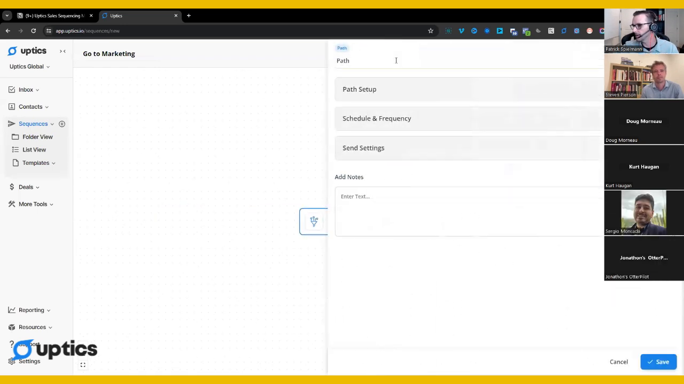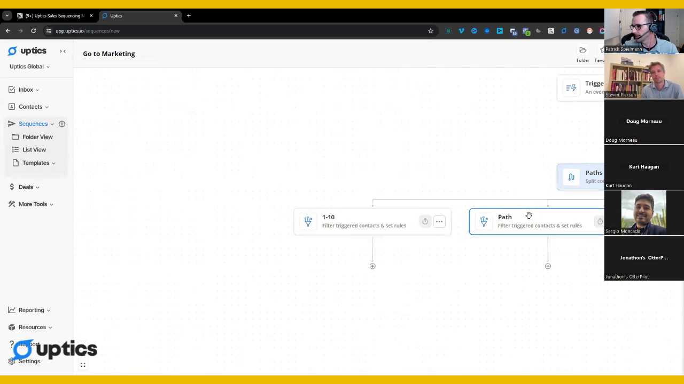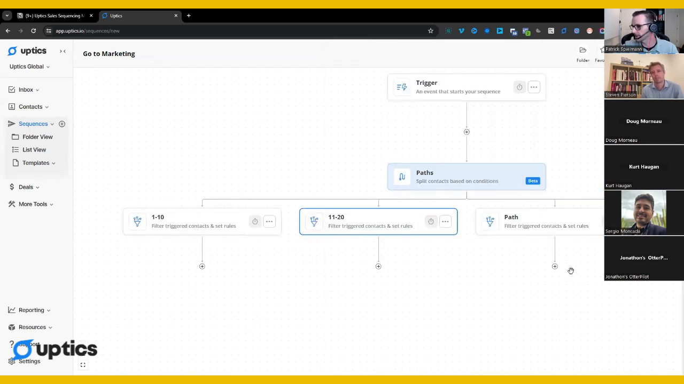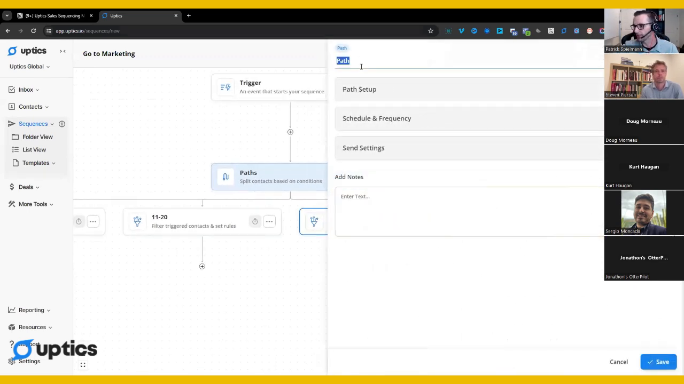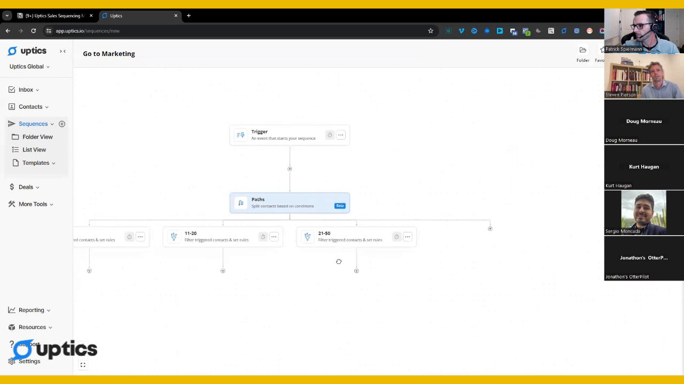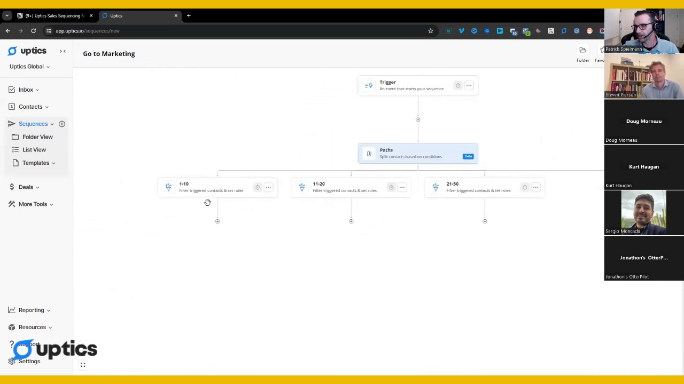So this might be, call it, 1 to 10. This might be 11 to 20. However you want to break this down is completely up to you. And this might be, I'll stop at 3, but this might be 21 to 50. And you might keep going if you want. We don't currently allow paths underneath a path.